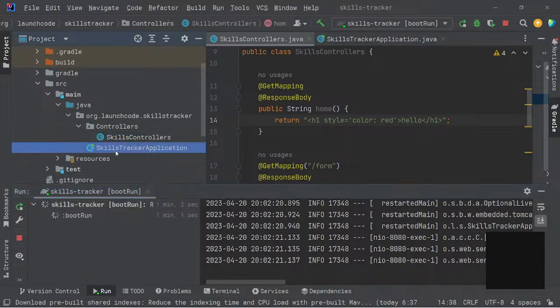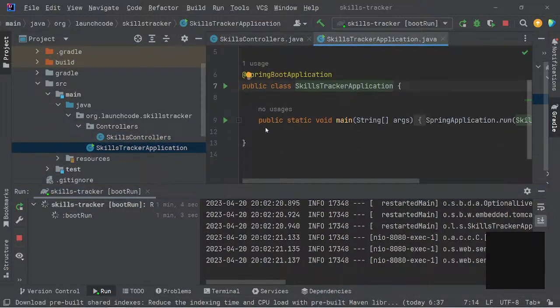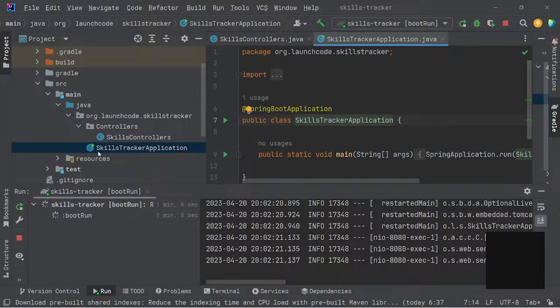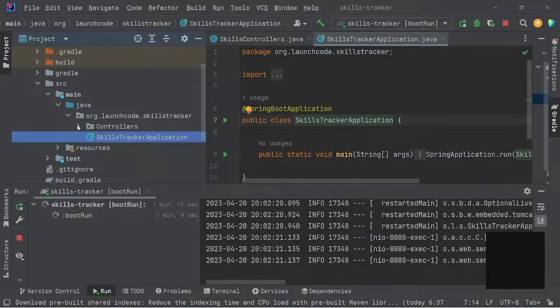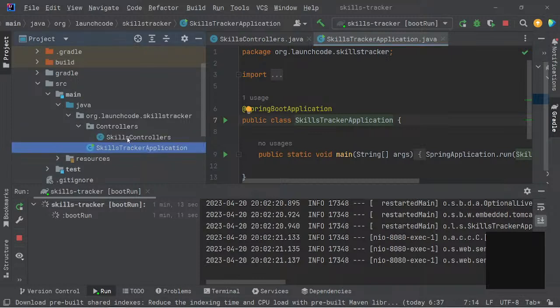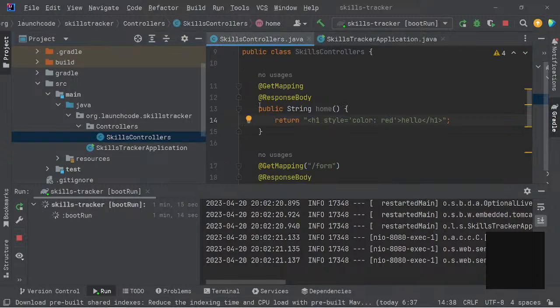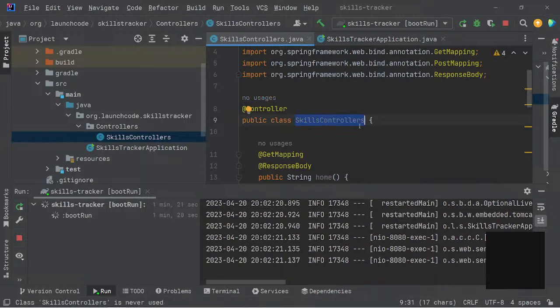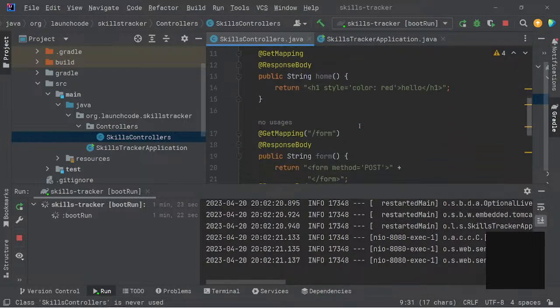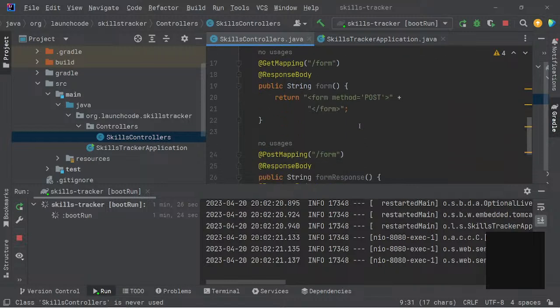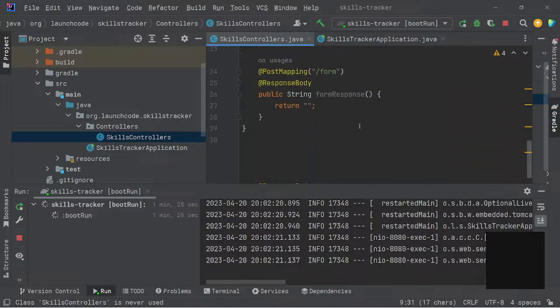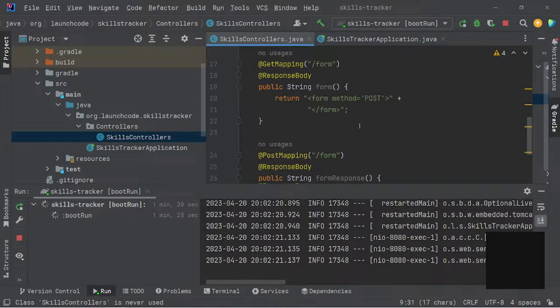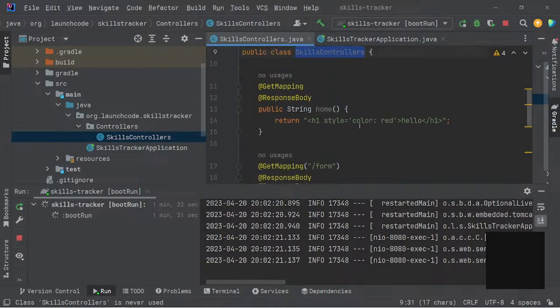So we started off with this boilerplate code inside of skills tracker application, but I added the controllers package, and inside the controllers package we have our skills controller. Now in here I created a class called skills controller and just added some, for the most part, empty controllers for the various endpoints. So a quick review of what we have.